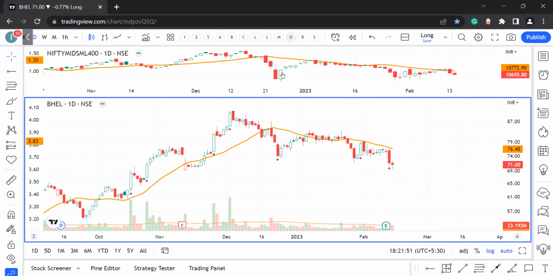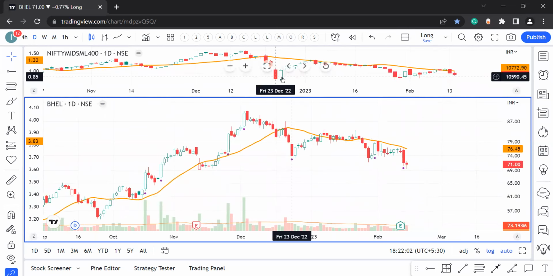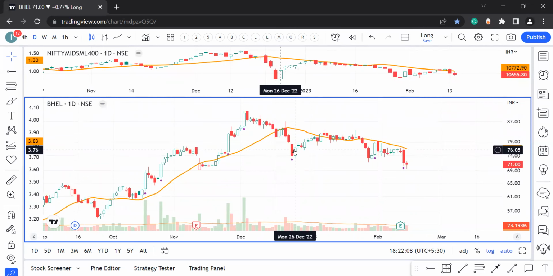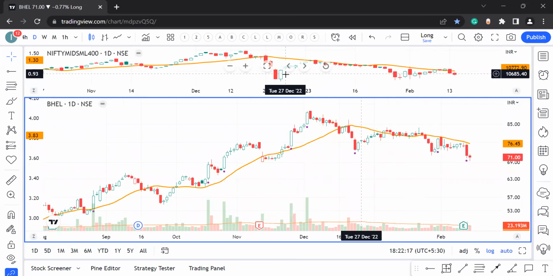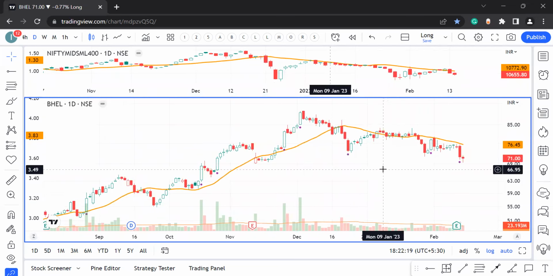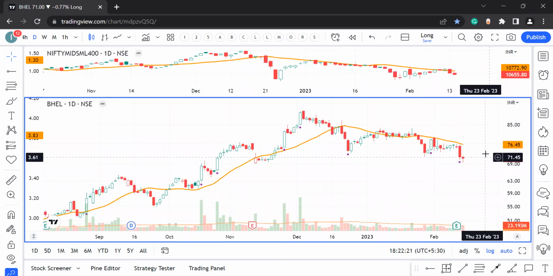So every time you move here, the crosshair will also come on the same corresponding time period on the other chart. So you will know where 26 December is on Nifty mid cap and where 26 December is on the stock. What exactly happened on 26 December, how the stock behaved against the market. So that's how you do it. Then this I will discard. There's no strength here.